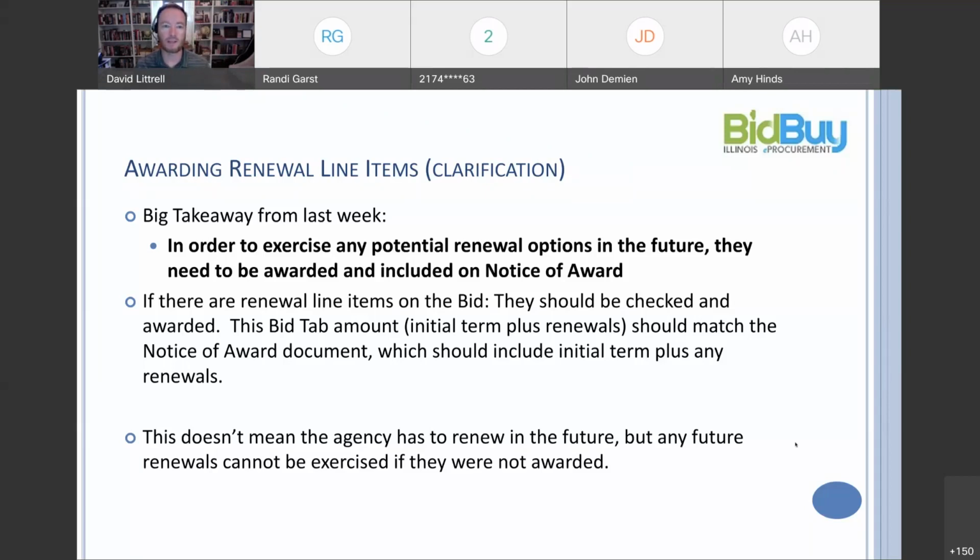And so in that case, you might not have a specific renewal line item in Bid Buy to even check. So it's included as a part of the contract, and that would be included as a part of the notice of award as well. But the big question was, well, what if we didn't have a renewal line item in Bid Buy to begin with on the original procurement? So if there are renewal line items on the bid, they do need to be checked.